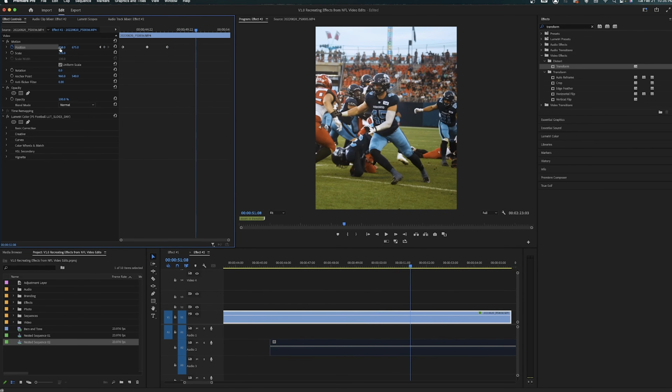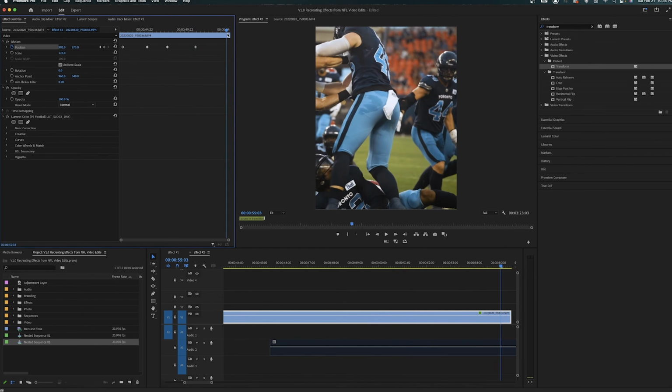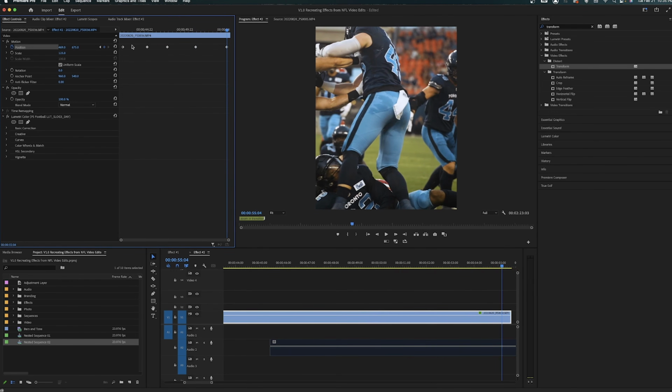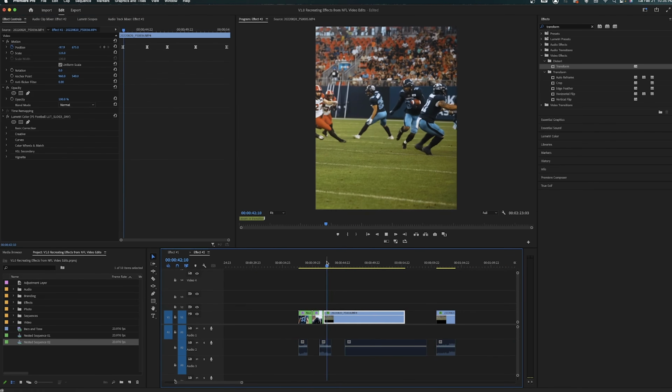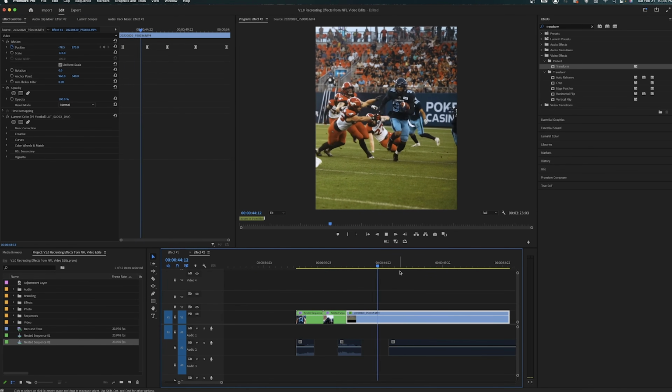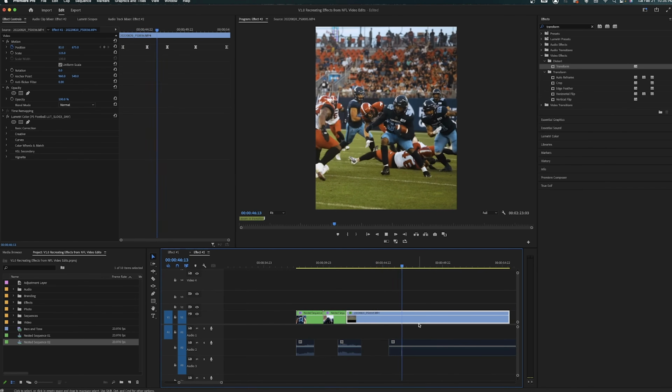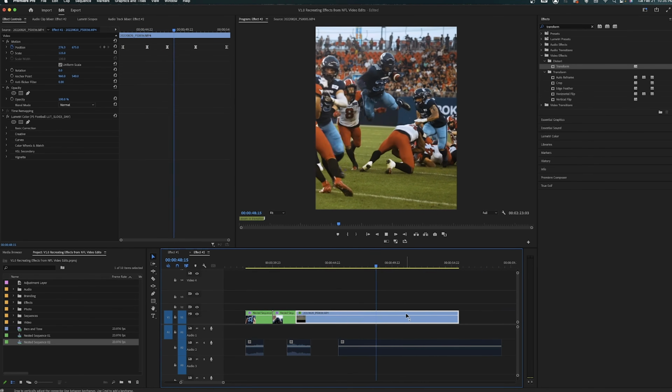So we're just going to go along and keep tweaking the position as we see fit. And that's about good. Now let's highlight all these keyframes. Right click, ease out, ease in. Good. So now as we go through here, you can see that we keep this guy in the center the entire time. Everything looks smooth to me.